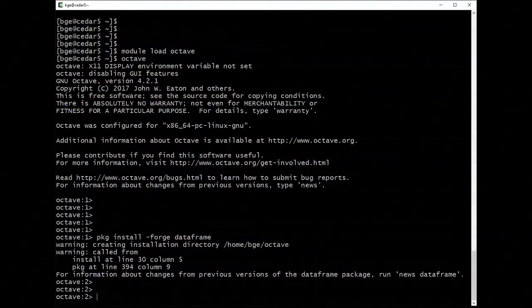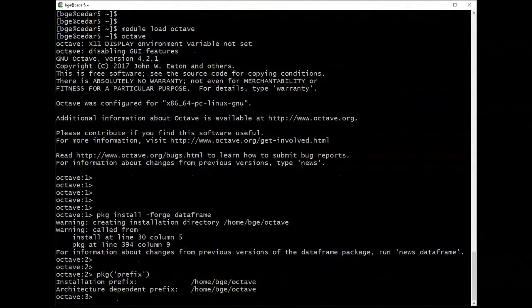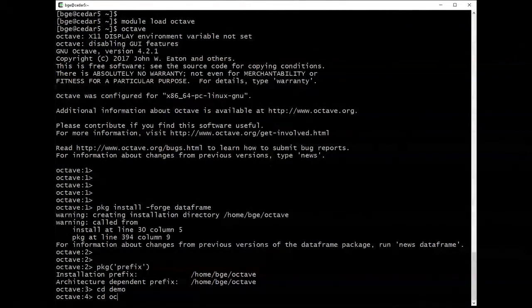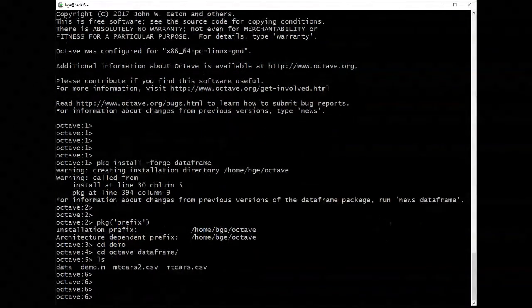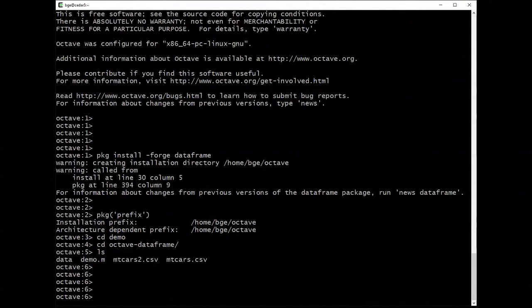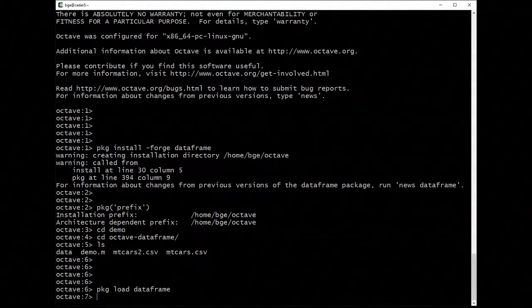Okay, so we've got this package in. I want to see where the package is installed. So just install in my Octave. All right, now the package is installed. Let's load dataframe. So the dataframe is loaded.